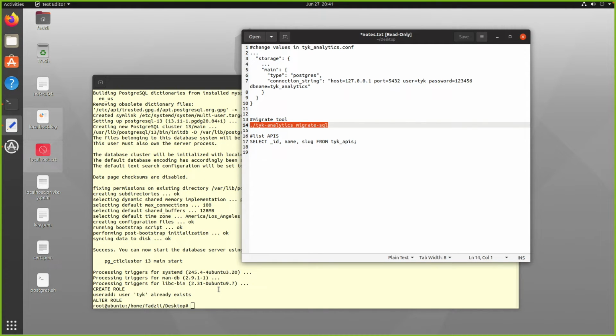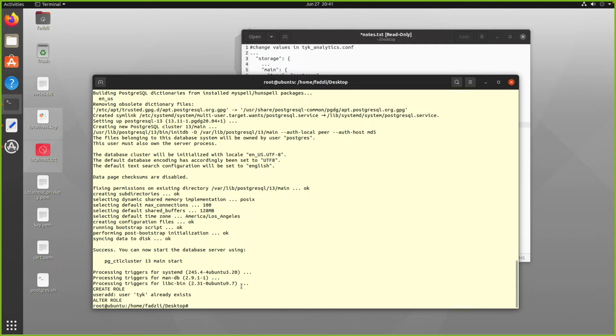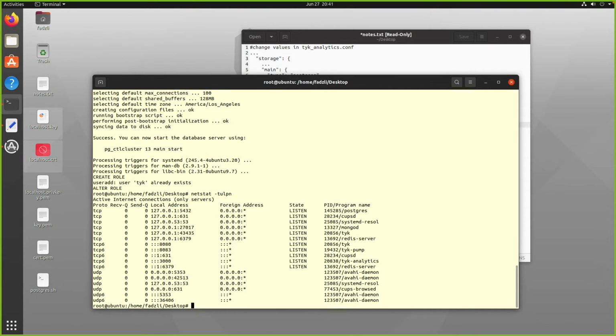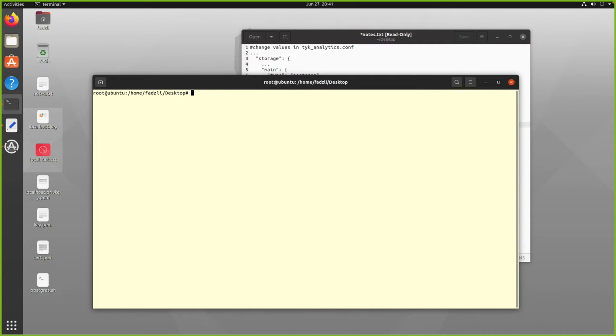Alright, my installation of Postgres is set up, and the user was created as well. So let's check. Yes, Postgres is running on the default port, which is 5432. Now let's head over to our configuration files for the dashboard. Head over to your opt directory, followed by dashboard, and we head over to tyk_analytics.conf.